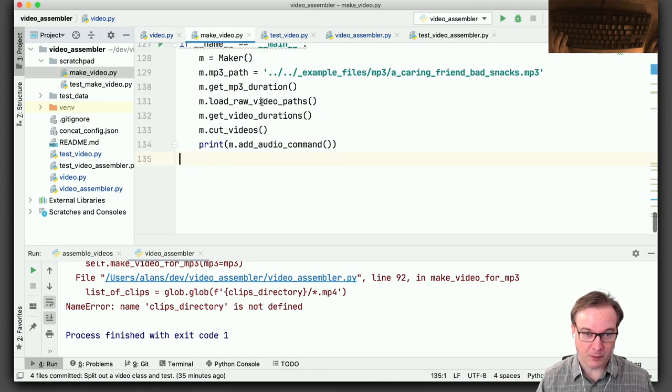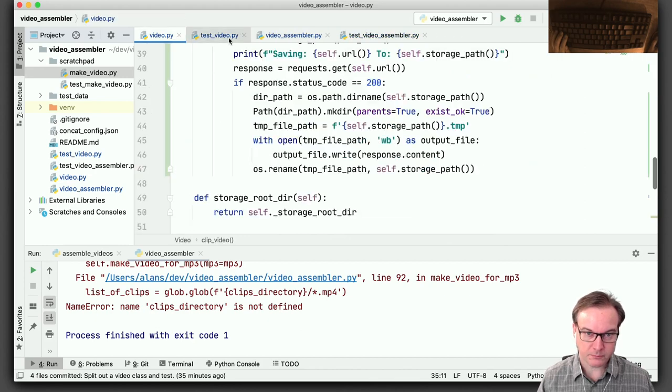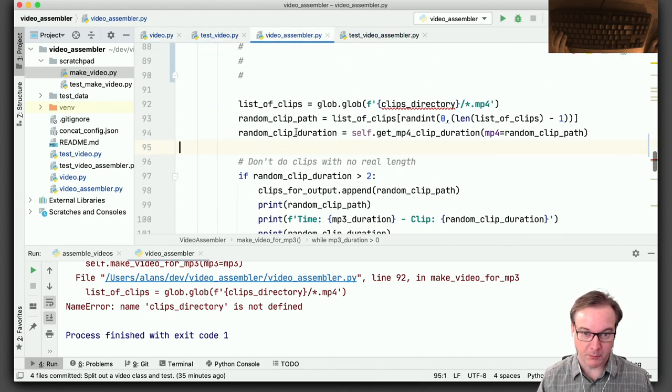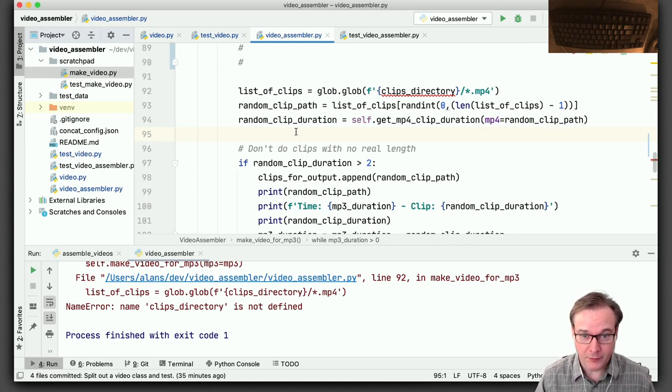All right, let's figure out why this one didn't work. Oops, we don't need that one. So we ran this is the full assembly. So when this thing goes, it'll do it.